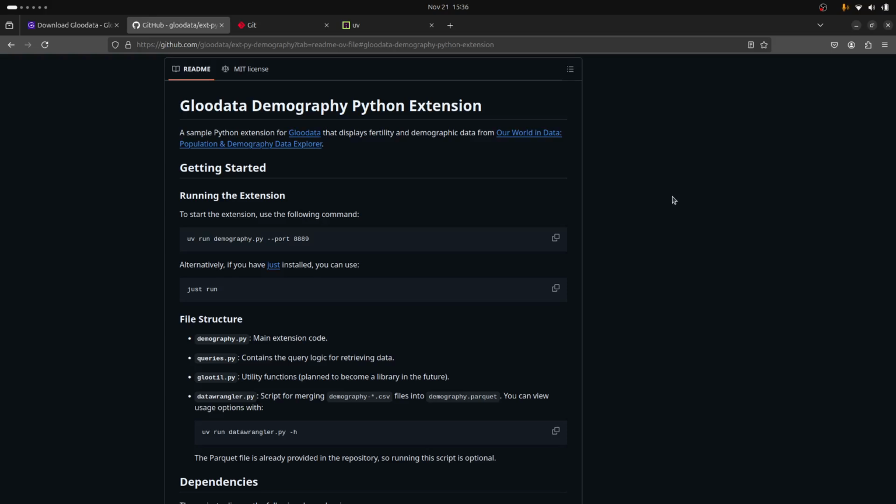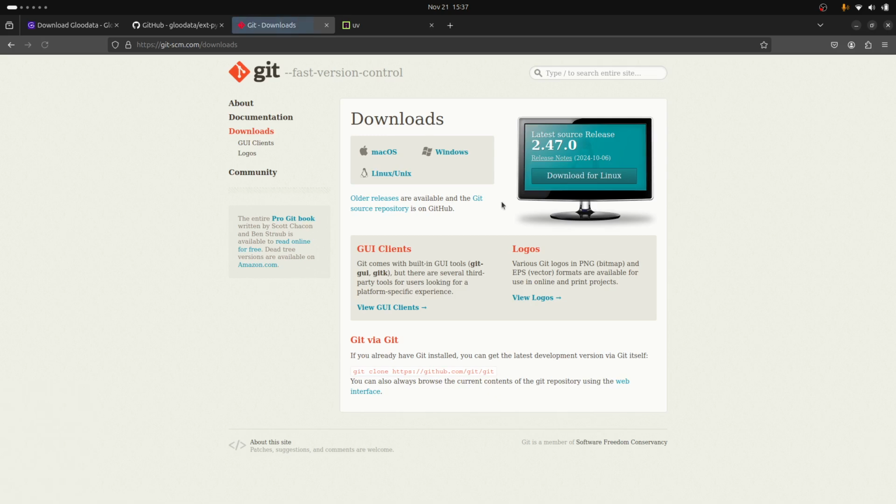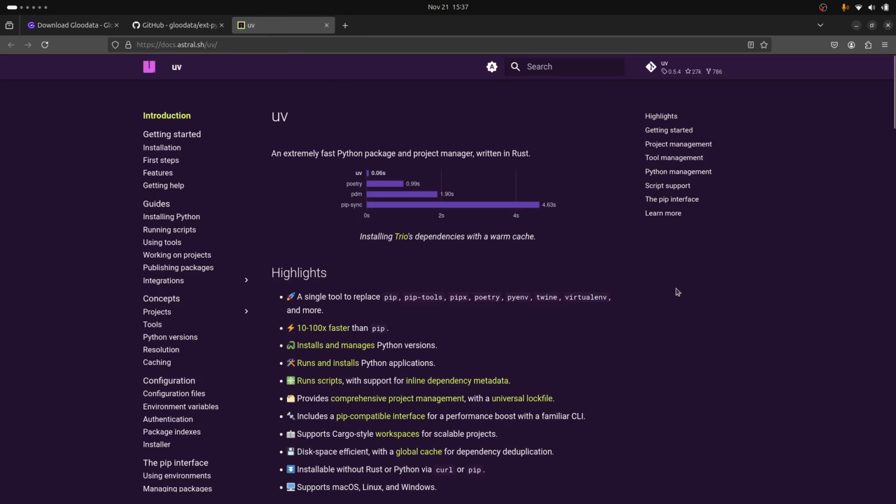In this video, we will learn how to set up the Gloodata Demography Python extension from scratch on Linux. So we're going to use two tools. One, which you probably already have installed, is Git. If you don't, go to git-scm.com, go to the download section and check the instructions for your operating system or distribution.